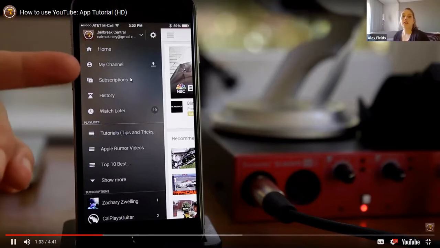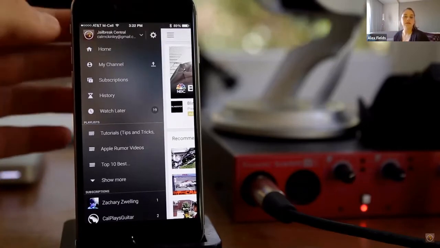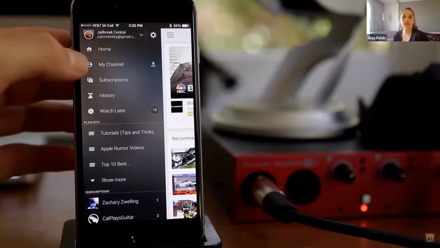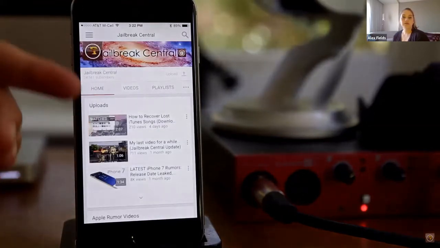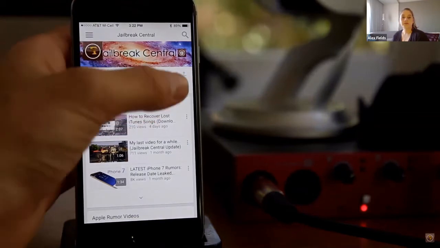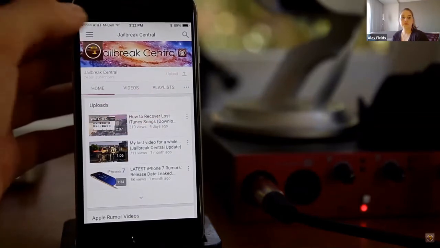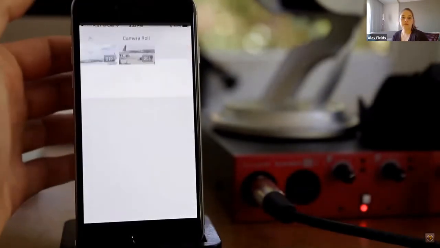And then some other stuff. Like my channel, for example, you go ahead and click on that, and it will bring you to your YouTube channel in which you can watch your videos, so on and so forth. Look at how many subscribers you have. There's also an upload button in the right-hand corner, as well as in that tab. You can click that right there, the little arrow pointing up. It'll bring up your camera roll, and then you can upload straight from there.